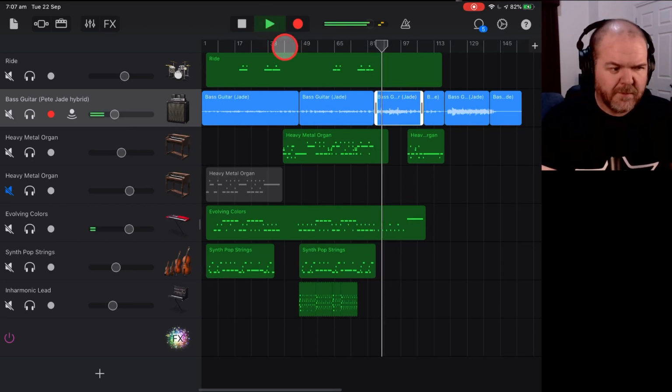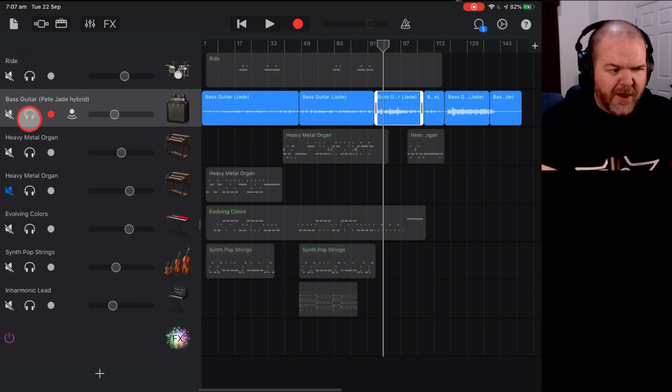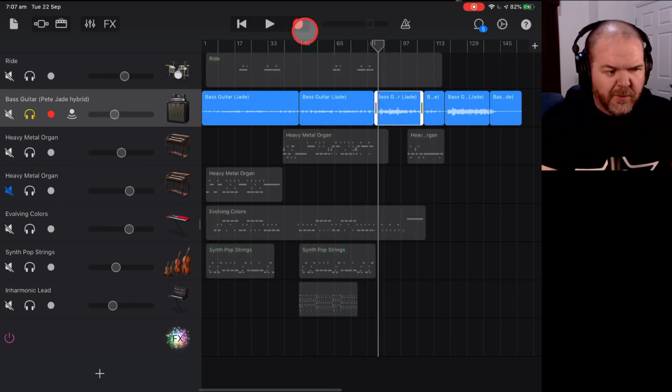It's coming for you. So the bass line that I played here went like this, as you would have heard.